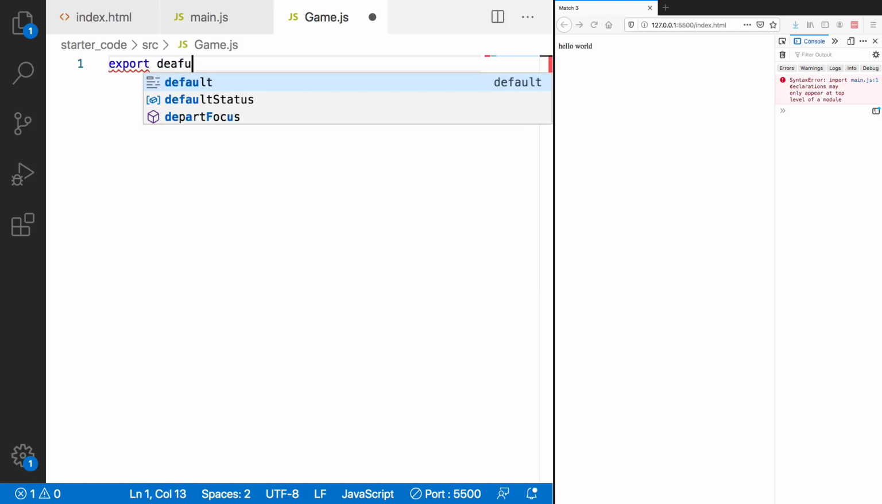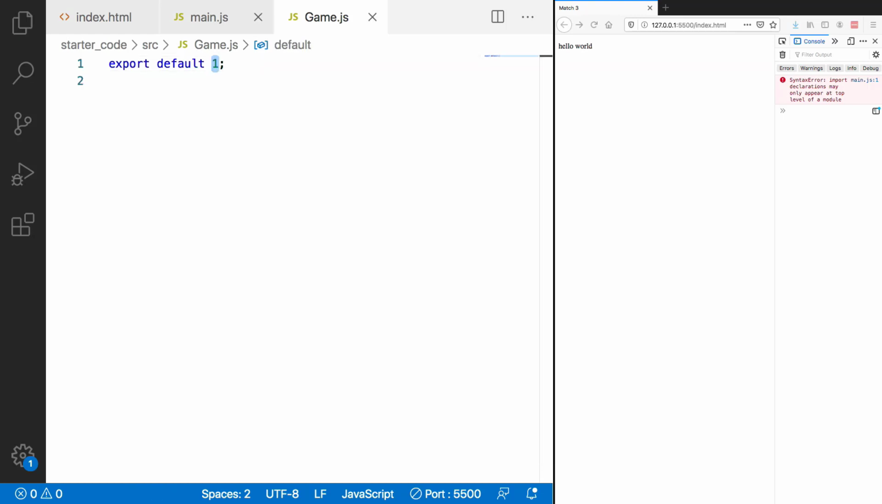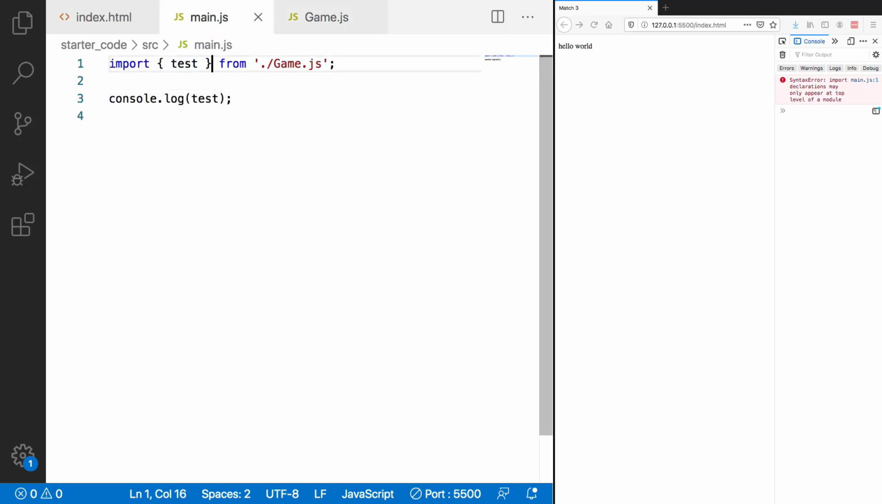When you do this, this will be the only thing that's available from the export. If I do export default 1, and we come back to our main.js file, this will change our import statement because we're only exporting one thing, so we can name this anything we want. I'm just going to call it test since that's what we're referencing down here. Whatever we exported will be stored inside this variable.